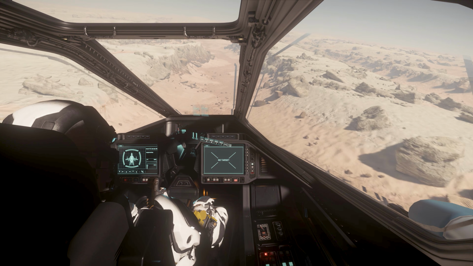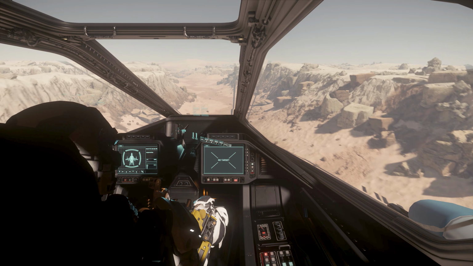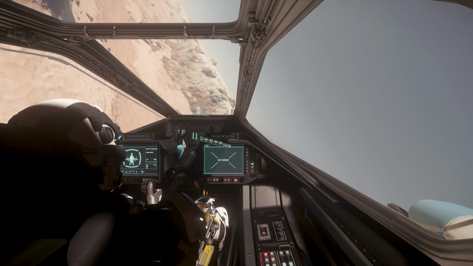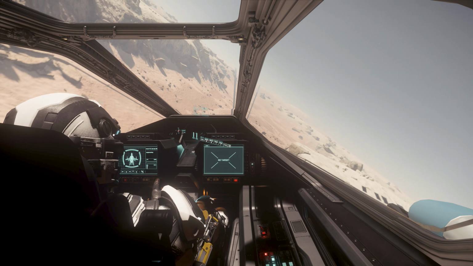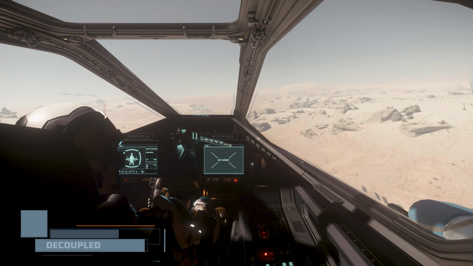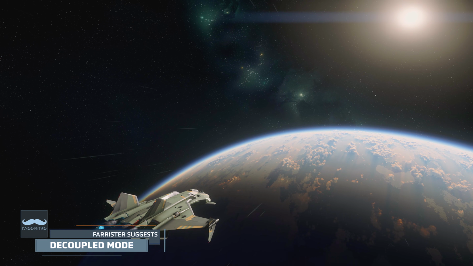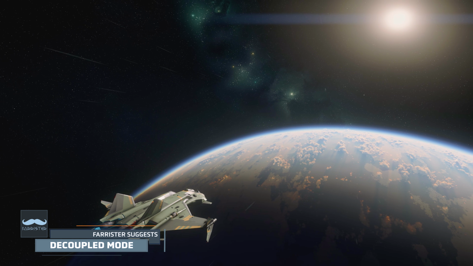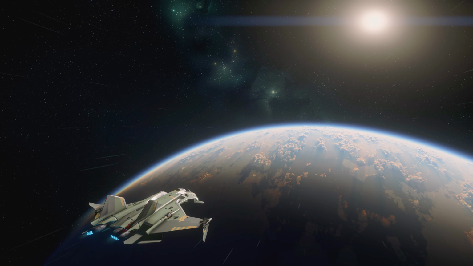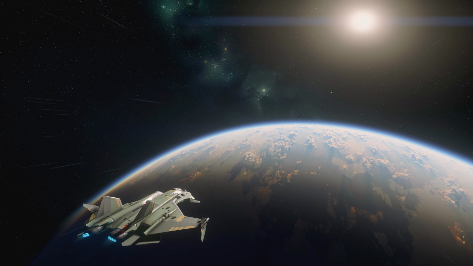One of the features of the flight model in Star Citizen is the ability to toggle between coupled and decoupled flight, but the tutorial doesn't give a great explanation for what that actually means and when pilots might use each. I'm Farrister, and this video will explain what decoupled flight mode is, as well as what situations you might consider using coupled and decoupled modes.